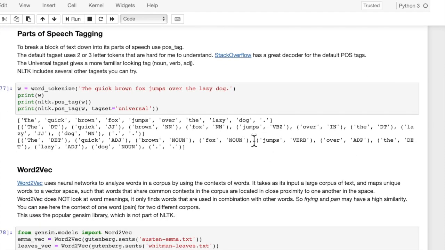Next, we'll look at parts of speech tagging. Sometimes this is just called tagging, and it's abbreviated a lot of times POS. So to break the text down into its parts of speech, like noun, pronoun, verb, adjective, whatever, you want to identify those parts of speech sometimes. That's an important part of natural language processing. So we have a sentence, "The quick brown fox jumps over the lazy dog," which by the way is cool because it uses up every single letter in the alphabet.